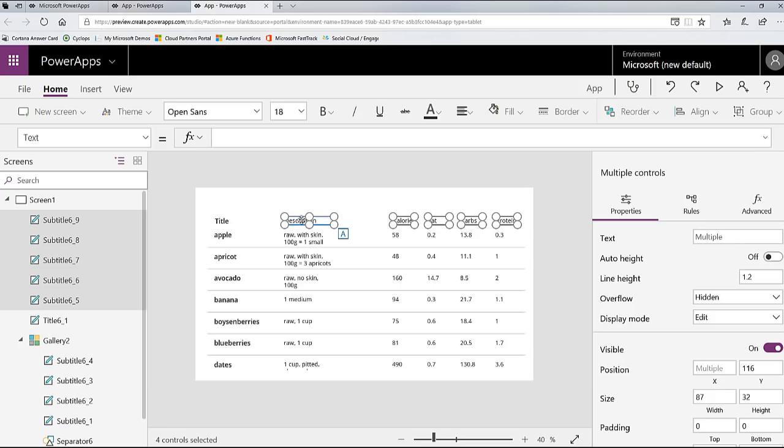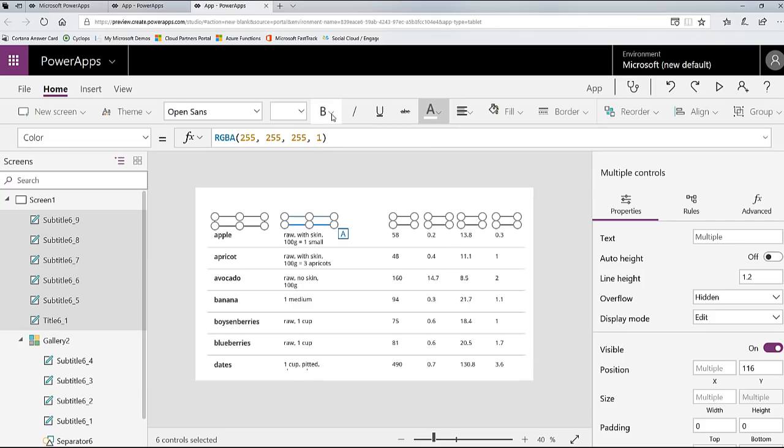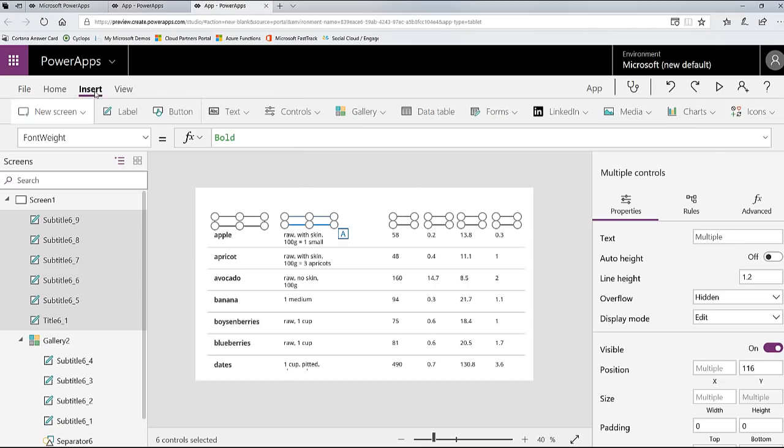Anyway, I'm going to select all of these and make them white, which you're going to think is weird, but we're going to put a colored background behind them, that's why. I'm also going to set the weight of the font to bold, and notice I do that in one swoop. I don't click on one at a time. Anytime you can click on more than one thing to format, you should.